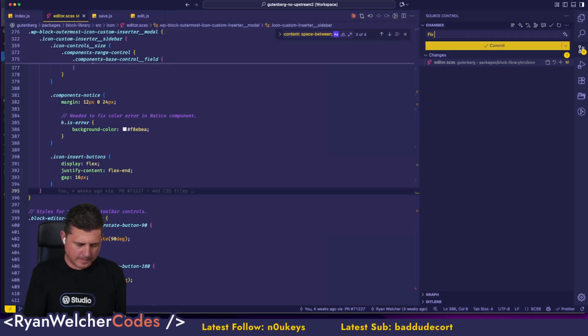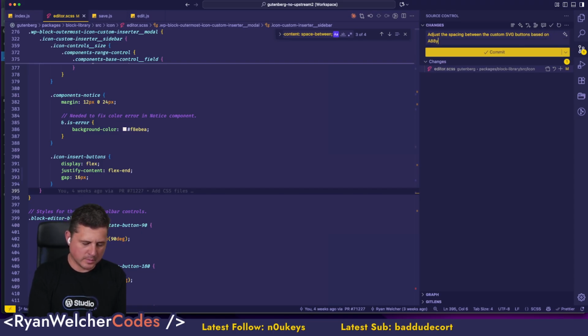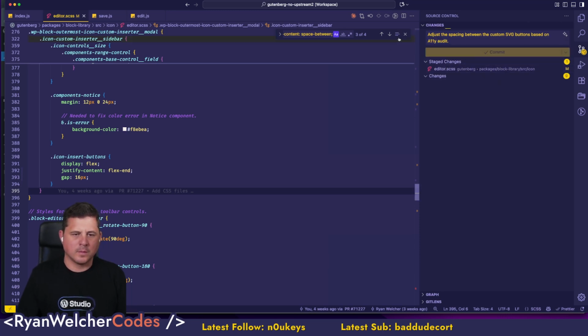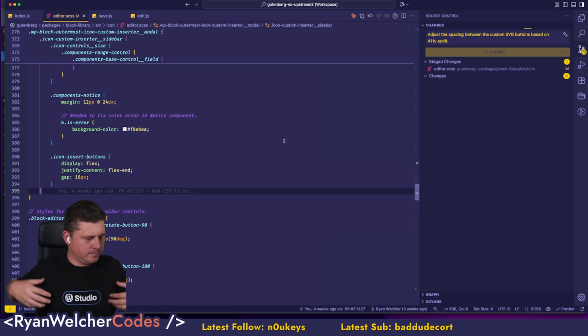I'm gonna say adjust the spacing between the custom SVG and buttons based on a11y audit. Okay, we'll do that.